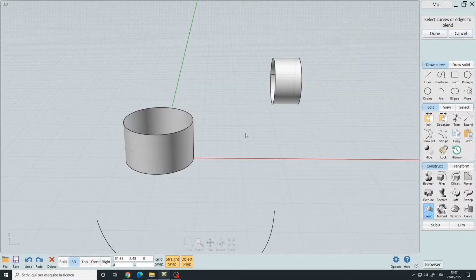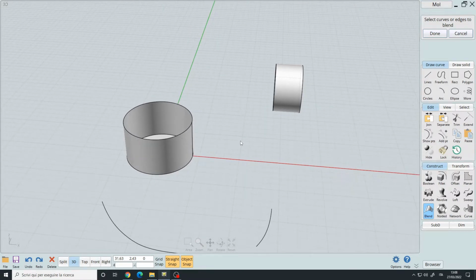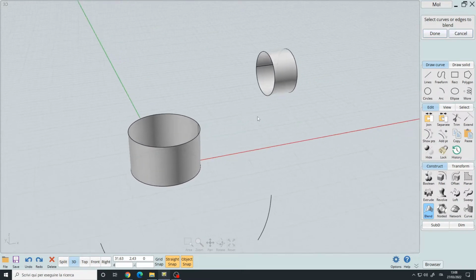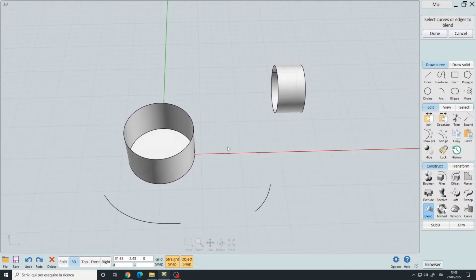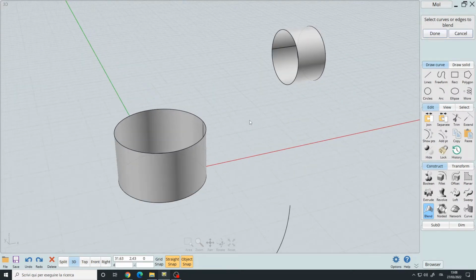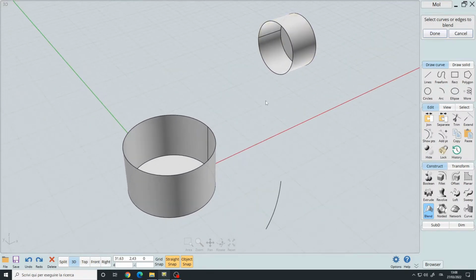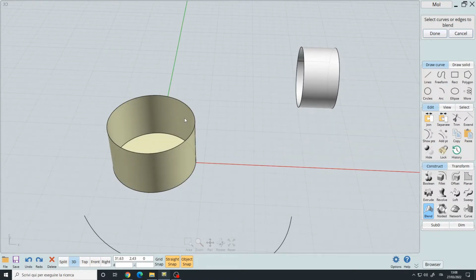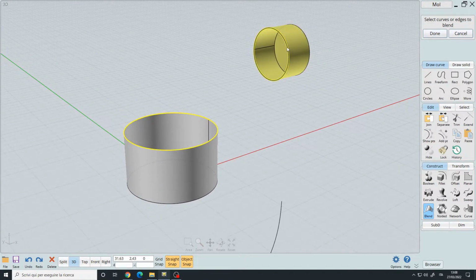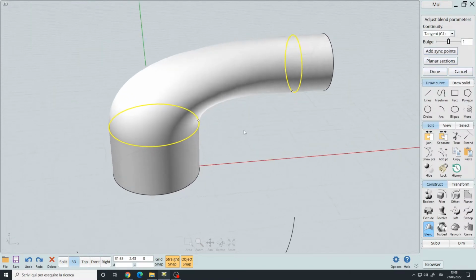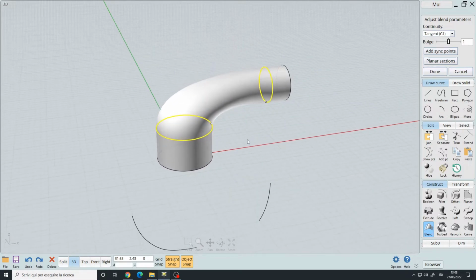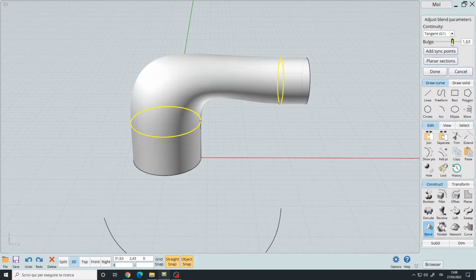Blend command works on curves and solids. It's your bridge tool, so it allows you to fill gaps between two defined edges. Let's say I want to create a tube. I select this edge and this edge, right click, and now I made a bridge between these two. I can play around with the bulge to modify the shape.